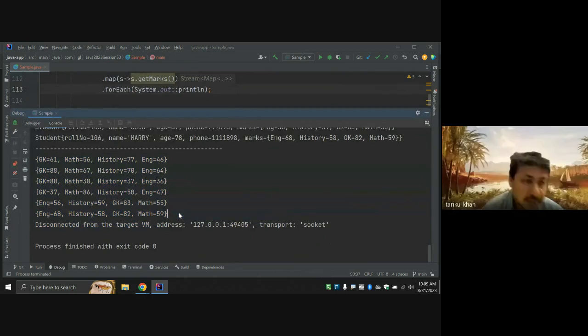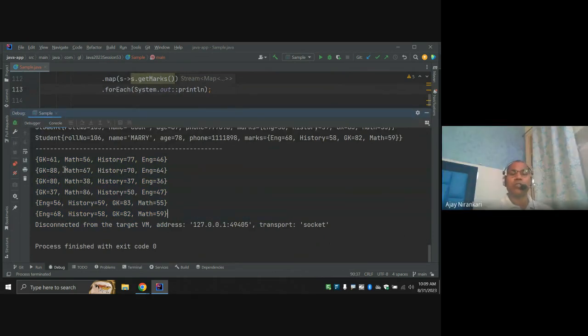Now I want to sum them up. Somehow you need to sum here. So think about how we will do the sum. First, in these marks we have to read all the values. In a map, you notice the concept of key and value. This is the key, this is the key, this is the key. I want to know all the marks.